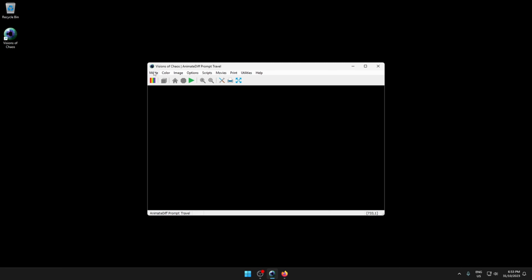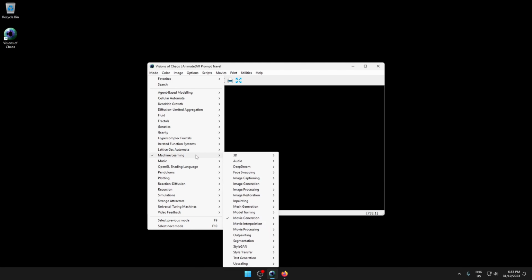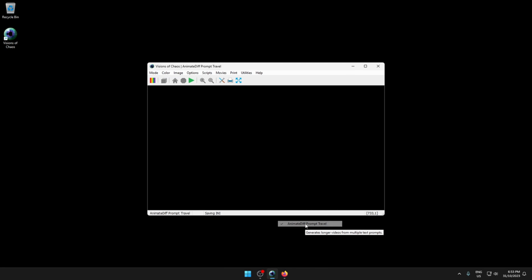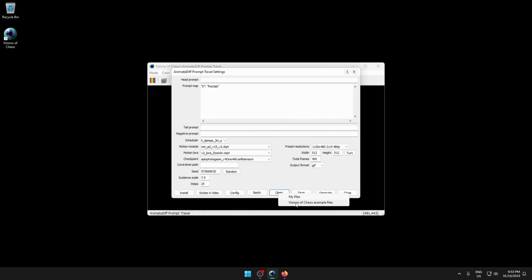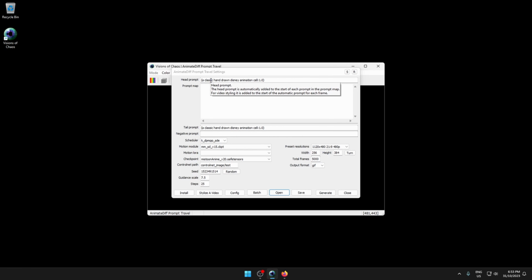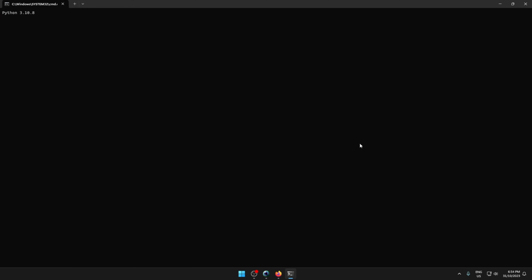So to do this, go into the Machine Learning, Movie Generation, AnimateDiff Prompt Travel mode, and click Open and select the Visions of Chaos example. That loads up the settings to give a classic hand-drawn Disney animation cell style to a video. To stylize a video, you just click Stylize a Video and select it. Once that's done, it all takes over hands-free.